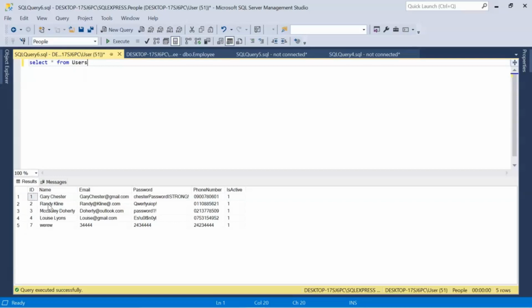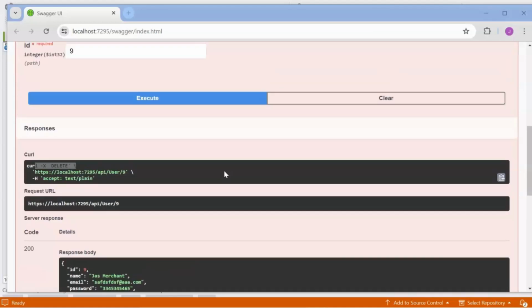So this was a simple web API application using post, delete, update methods.